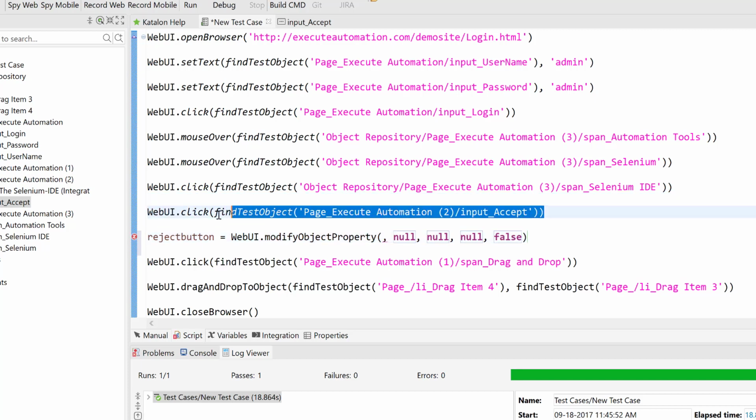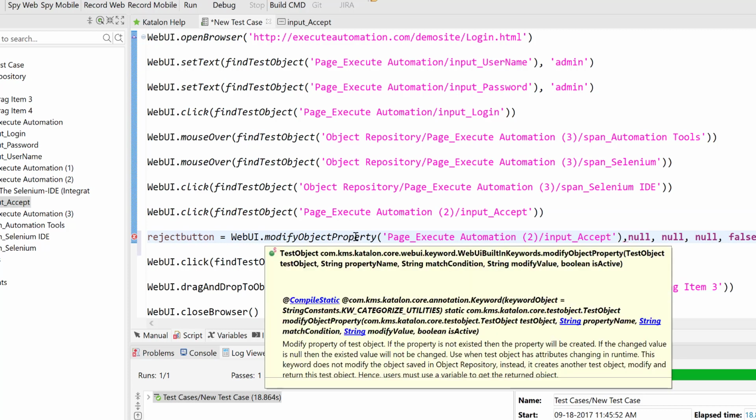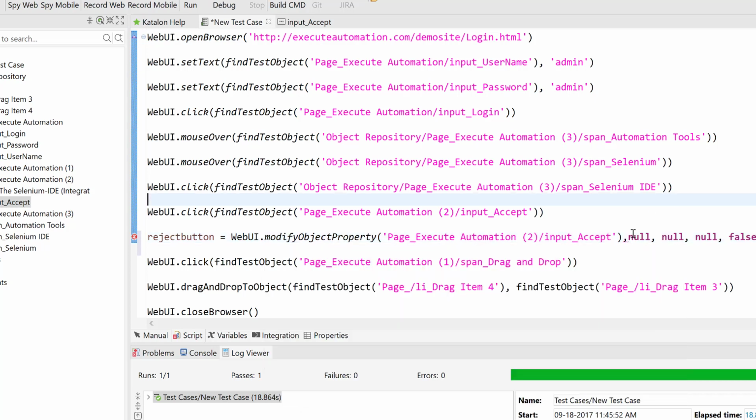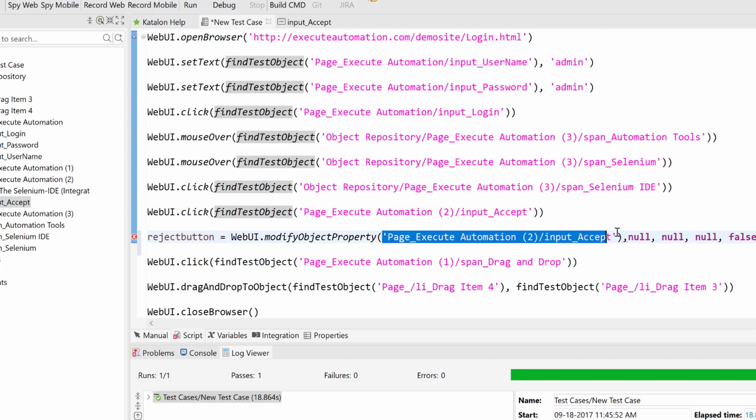So this is the object which I'm actually talking about. So I'm going to copy this page object and paste it over here. Modify object will actually take what parameters? Test object, property name, match conditions. Okay, so the property name. So here the property name is basically, oops, I need to copy this, sorry. And I'm going to paste it over here.